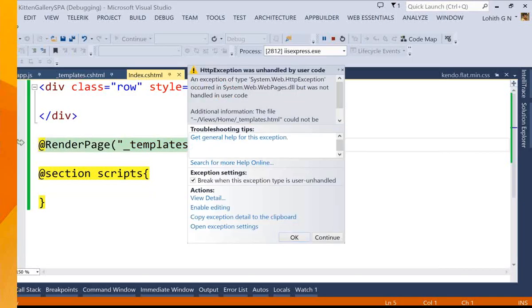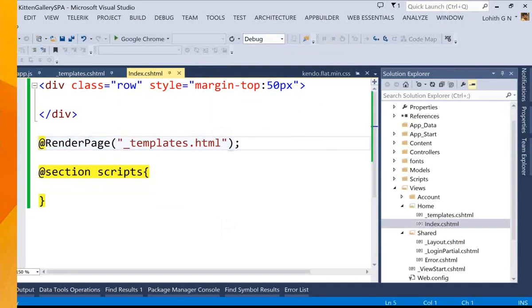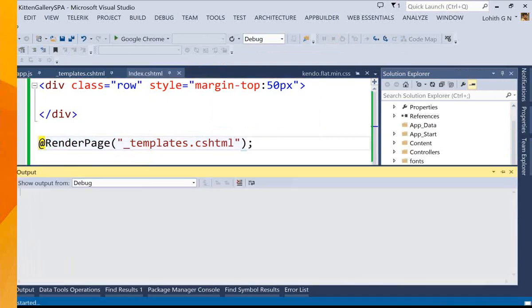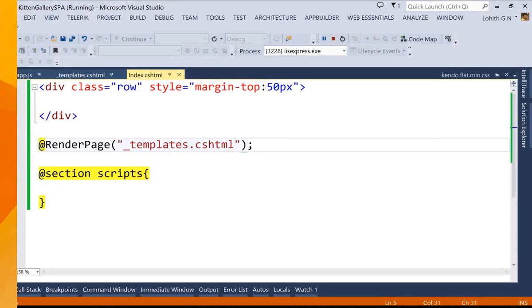Correct? Except the nav bar that comes up. Oh, hang on. Underscore templates.cshtml, my bad. I put it as HTML, so it should be CSHTML, and it said, hey, I can't find that file. So not a problem. We're going to be back now. There you go. Where did I put a semicolon? It has to be here.